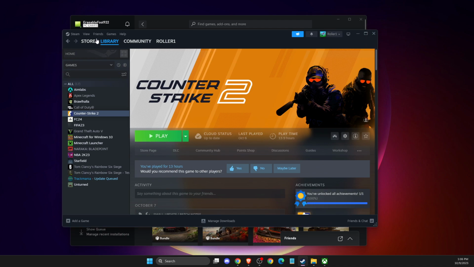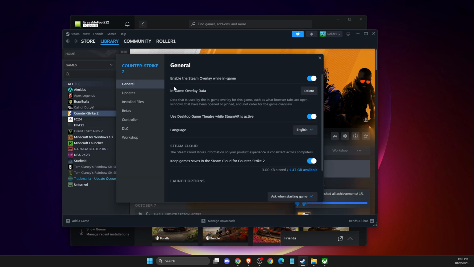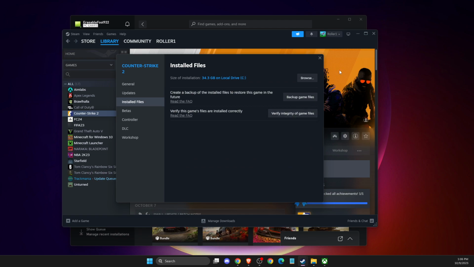If you're using Steam, you just need to go to library, click on the game, properties, installed files, and verify integrity of the game files.